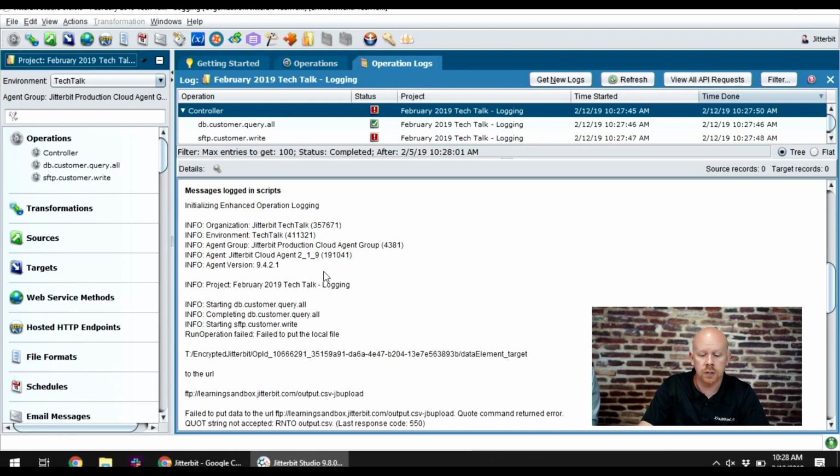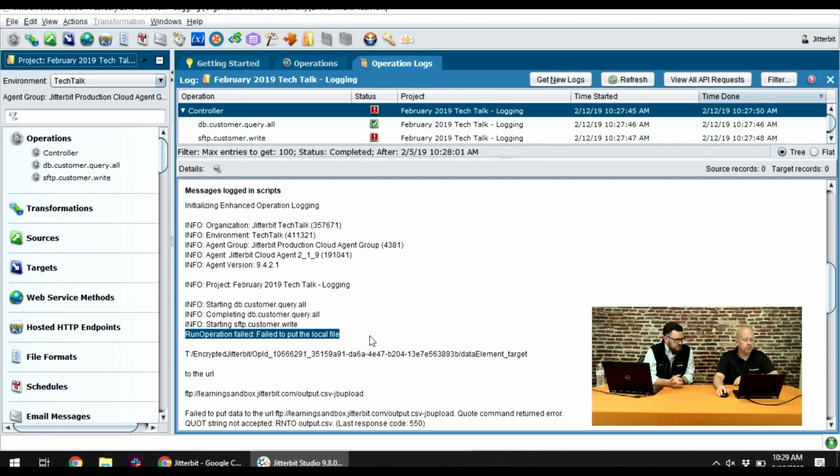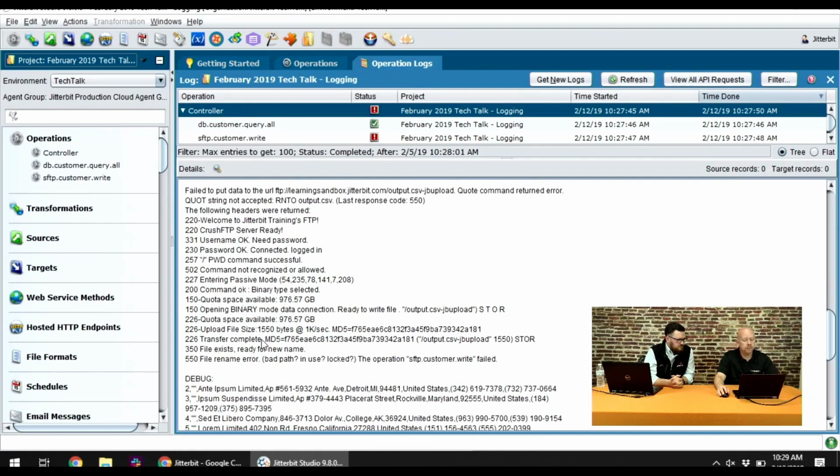We see we're running on agent version 9421 in the Jitterbit Production Cloud agent group. We see our project name. And then here we see info starting the query all. So we're starting the database query. We're completing the database query. Okay, great. That went perfect. Now we're starting the customer write. Now we get the run operation failure. Failed to put the local file, and then we get all of the debug information out of that.